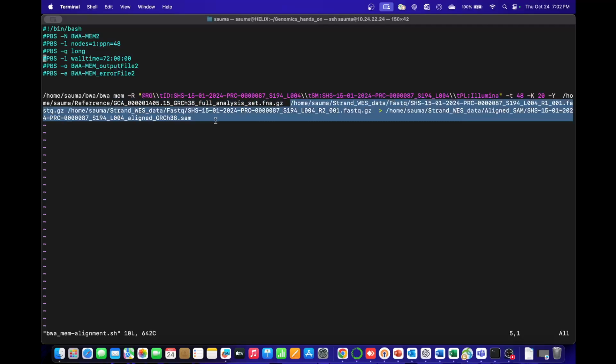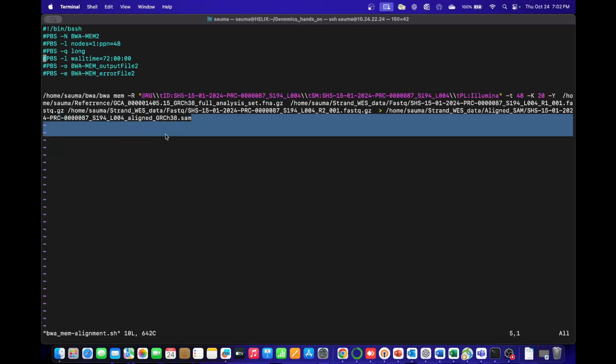Then I give the two FASTQ files, the full paths of the two FASTQ files. This is read one here, this is read two here, and then I pipe it to the output, and the output is a .sam file, right? So align.sam will be your output, and your input will be FASTQ.